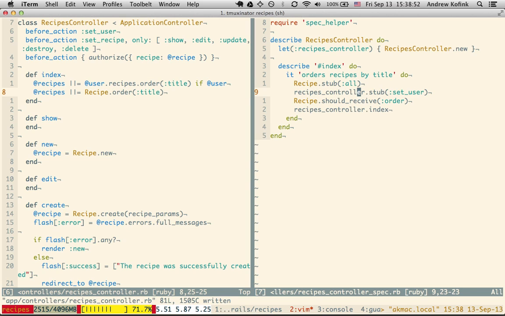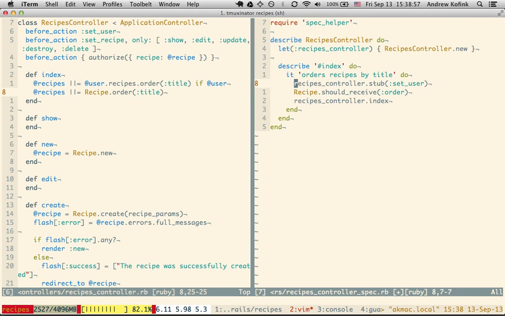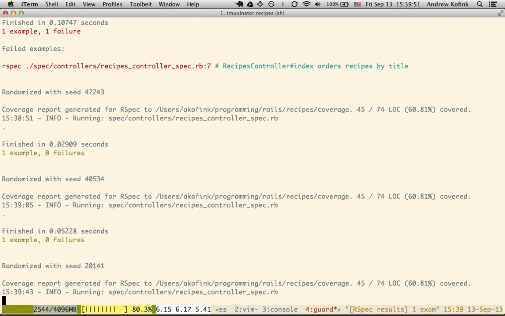So I'm going to go ahead and make this back to order. And I'm going to get rid of the stub for all. Our test will pass now, but I also want to test that it's not only calling order on recipe, but that it's ordering by title. So to do that, you just continue to use the same object that's returned from should receive, and you say with, and this is any arguments that are passed to order. So these are the arguments that have to be passed to order, or else the test will fail. In this case, we want to order by title, so we're going to say with title. So recipe should receive order with title as arguments. All right, I'll go ahead and save this, and we should be passing, which it looks like we are.